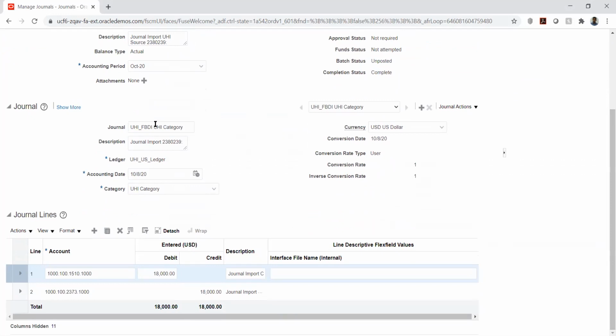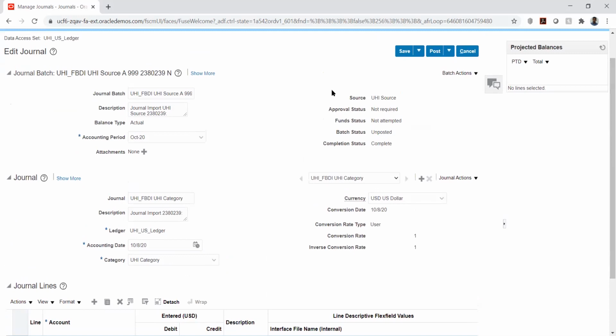If you see here, it has taken the category similar to what we saw for the AFBJ. So the naming convention and the other part would be similar to that. So we could see this UHI category that we created, and the source also we can see, the UHI source.